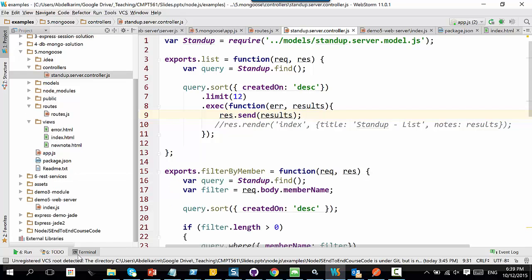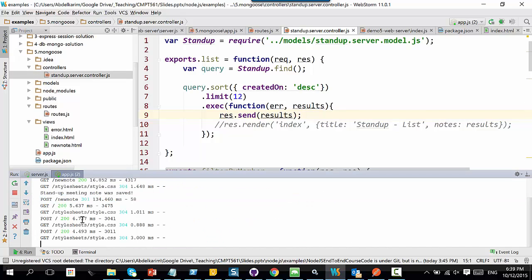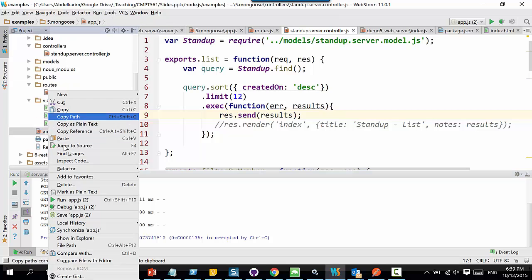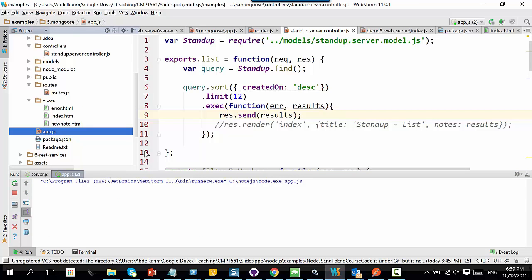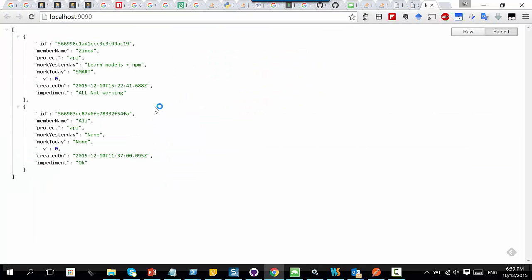Okay, I'll save. It's running, so I'll stop it here. And then I run it again. I go back there. You see here, the results are coming as JSON. This is as it is from the database.